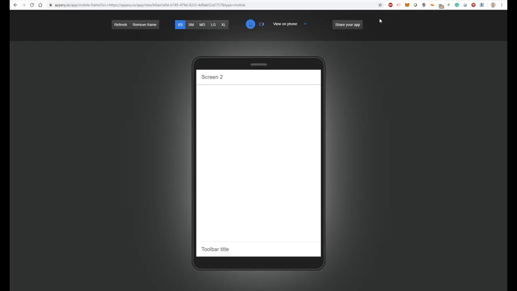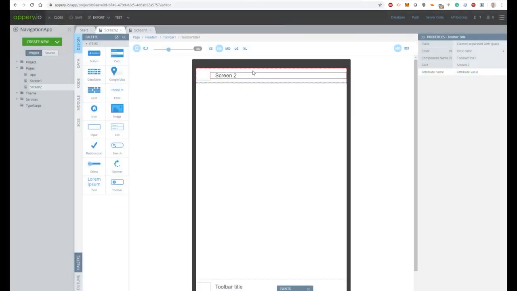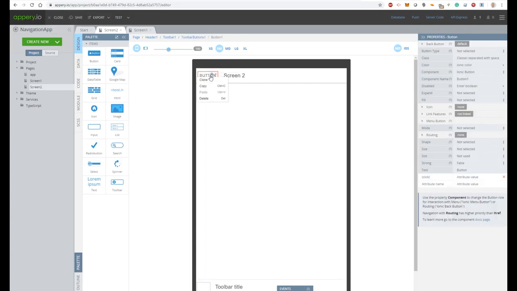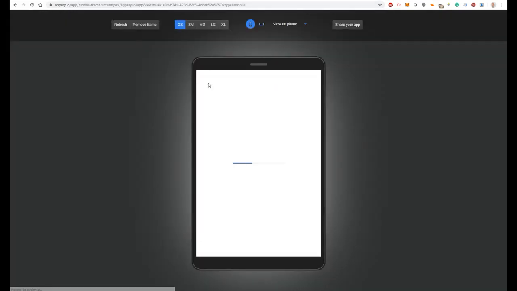Now let's add back button from screen 2 to screen 1. For that, let's add button into toolbar and specify component property as a back button. Press save, and now let's test again.